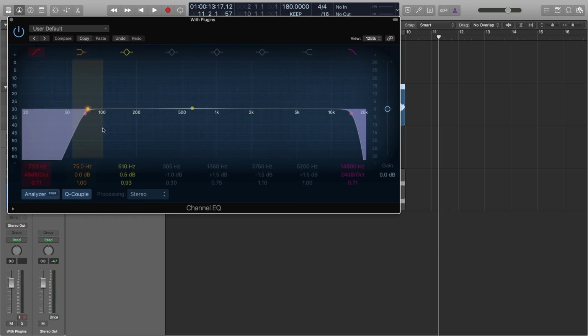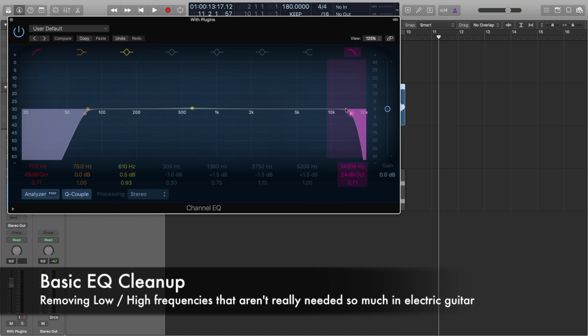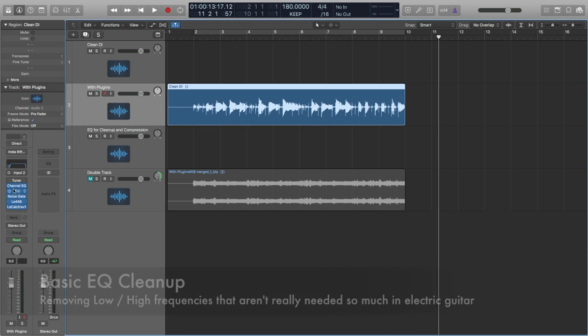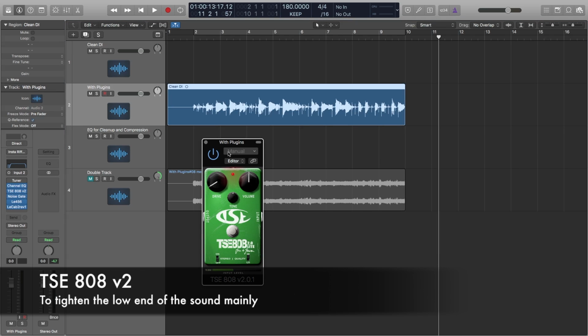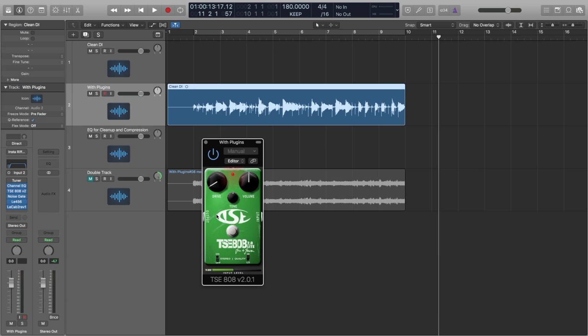First, we've got an EQ plugin. It's just rolling off the low end because we don't need it, and rolling off some of the very top end because again we don't really need it for guitars. Next up is TSE 808. It's used as a kind of overdrive pedal just to tighten up the sound really. So it hasn't really got too much drive, it's not affecting the sound hugely.